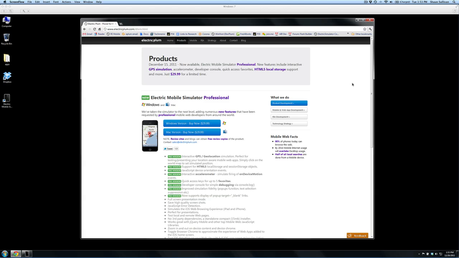In the professional version, we've added a number of features including GPS and geolocation simulation. We've added support for HTML5 local storage and session storage objects. We fire the appropriate JavaScript device orientation events, so if you're writing JavaScript to track that, you can hook in, as well as new features for quick access to favorites, which is a really nice feature if you're using the simulator to do presentations, which is actually a popular use case. Folks that are on a Windows machine want to present mobile web technology to an audience.